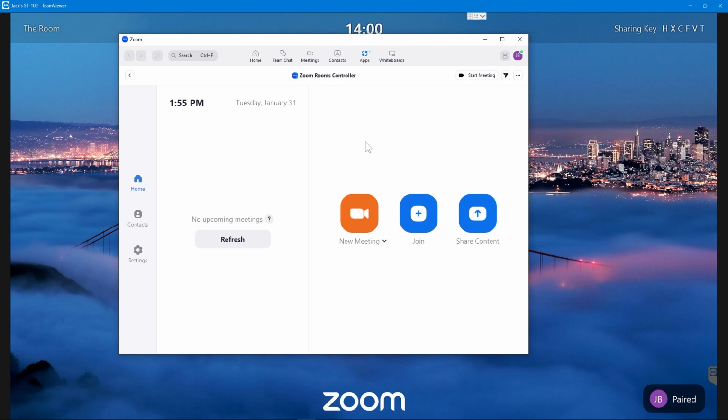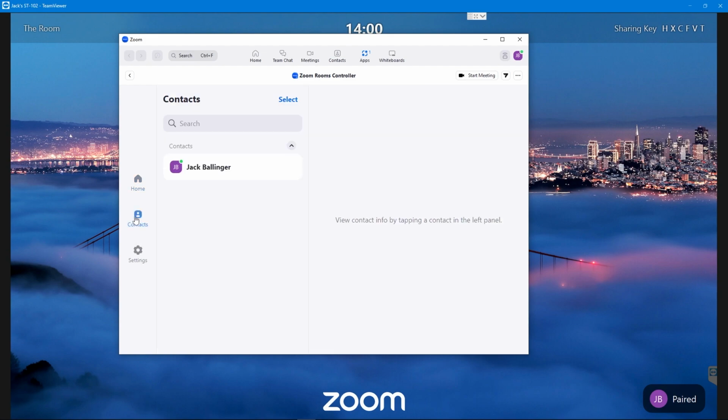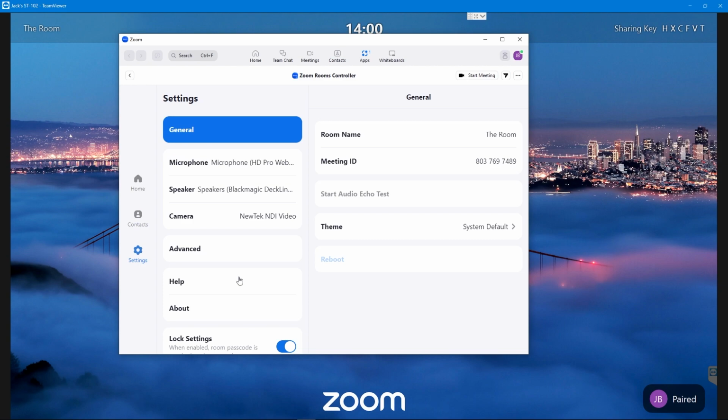Once you're connected to your room, you see that you've got your normal homepage where you can start your meetings, you can join a meeting, you can share content. Got a contacts page here as well. I have just got the one contact, which is myself, which is a little sad really, isn't it? And you've also got your settings here as well. So here you can check your microphone and speaker settings and your camera as well, obviously.